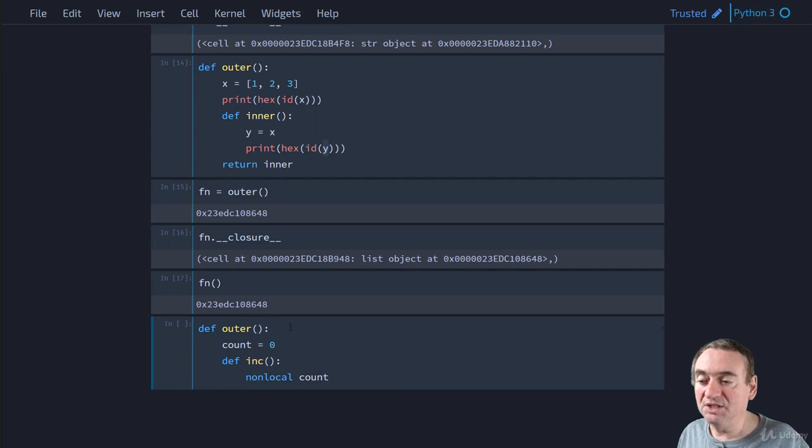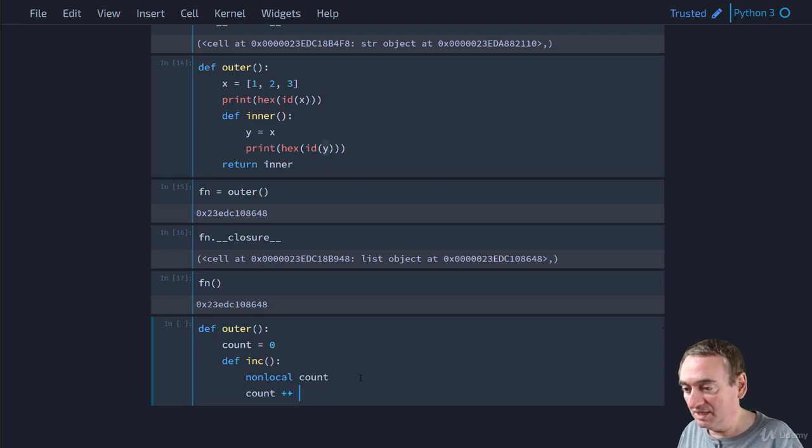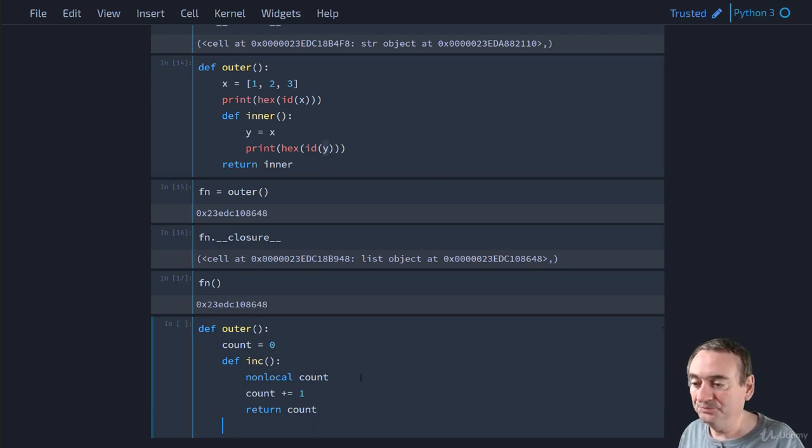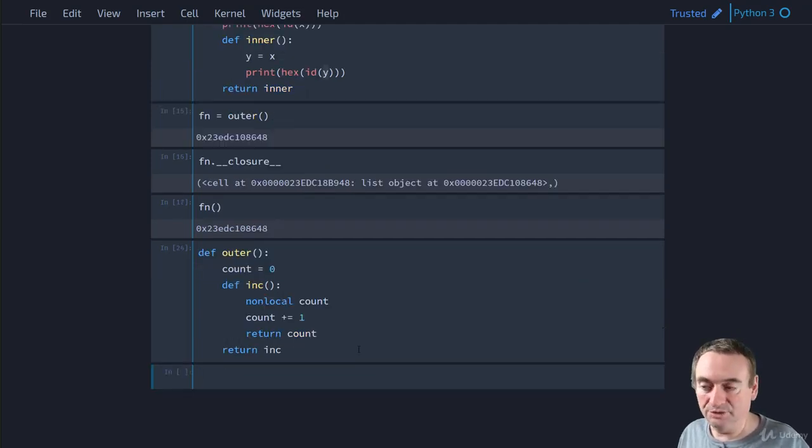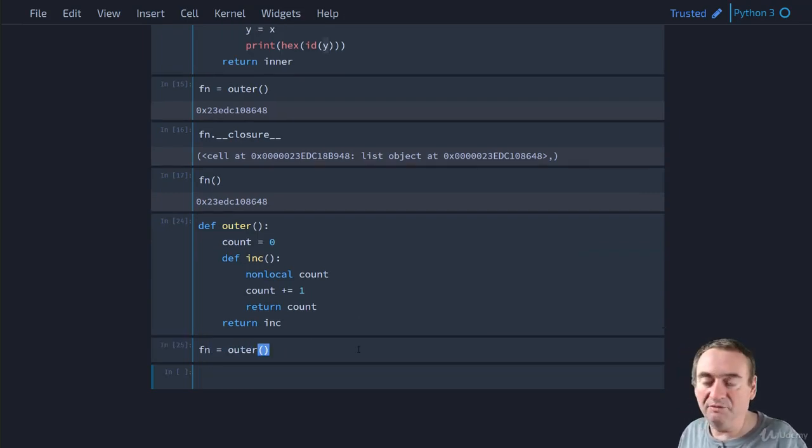So count is going to point to a cell, right? This count is going to point to the same cell, and that cell is at the moment pointing to 0. Here we can then say count += 1. So now we're just adding 1 to count, and we're going to return the new value of count. And of course, we're going to return the increment function, right, from outer. So we're returning the closure. So we can see that things are a closure. Let's go ahead and call outer and assign its result to fn.